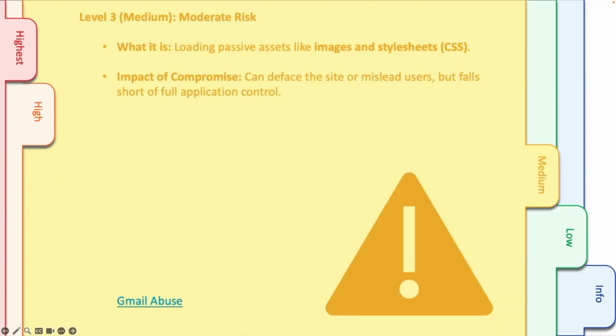We then have medium, so moderate risk style attacks. What's happening here is loading passive assets like images or style sheets. The compromise impact here is that a site can be defaced or can be used to mislead users. It falls short of full control, but that doesn't mean that it's not powerful. So while stopping short of full control, these defacement attacks are not uncommon. Often they make the news where there's a high-profile target or a political message.